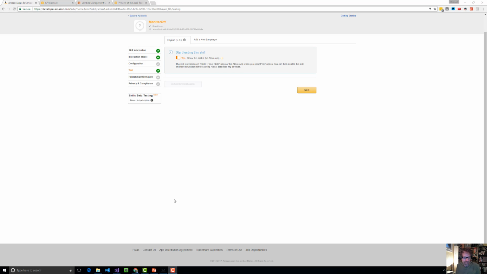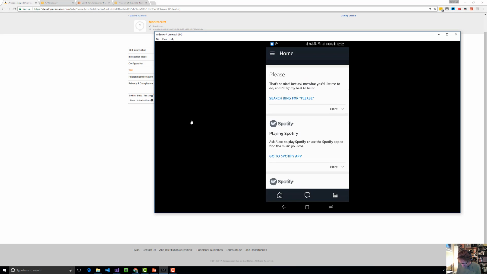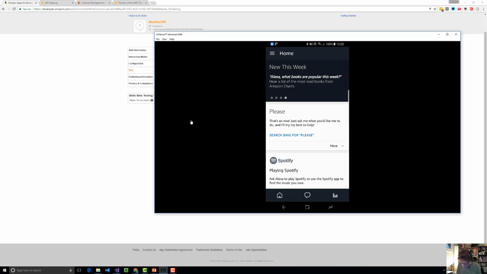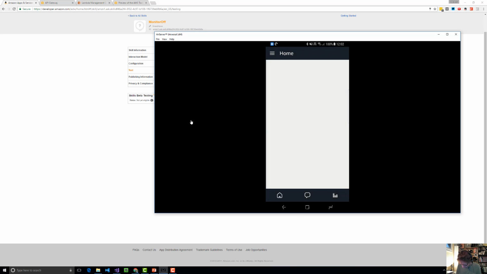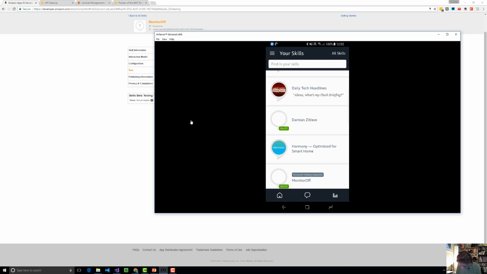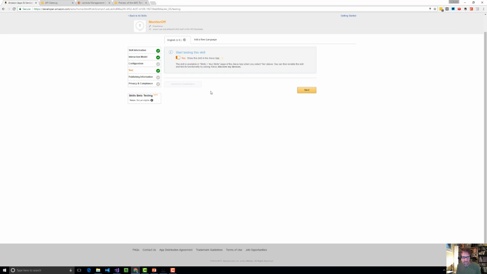So I'm back, and I have installed something called AirServer, which lets me display my Android phone on the screen there. So that's what you're seeing. This is the Amazon Echo app on my phone. And if I go to skills, I have various different skills set up, and here we have my monitor off skill. The reason that's there already is because I had started testing it.